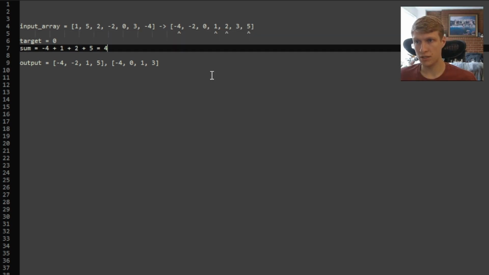Our new quadruplet is -4, 1, 2, 5. Adding that up, our sum is 4, and that is not equal to our target. Since it's greater, we'll move our right pointer in. Our sum is now 2, which is not equal to our target, and if we move our left and right pointers, they will overlap, so we will move our second index again.